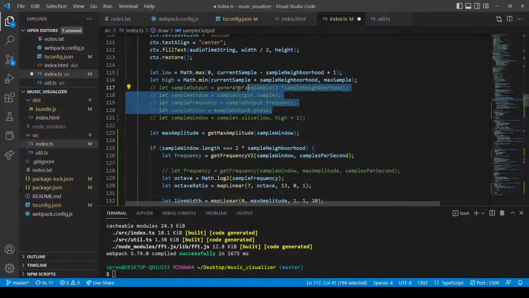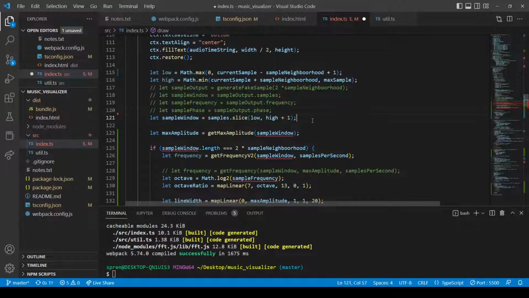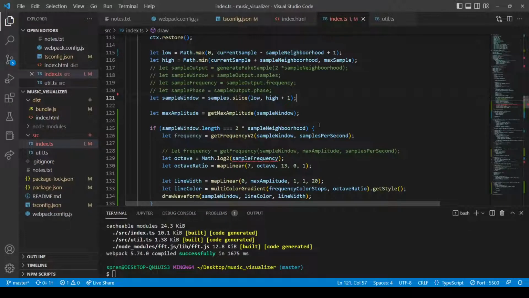So the only thing left to do is to run it on an actual song and see what it gets up to.